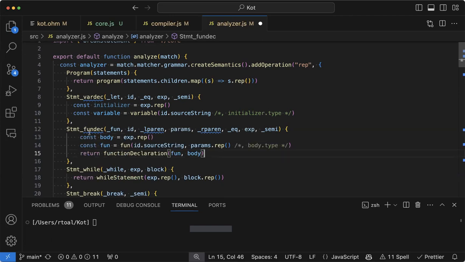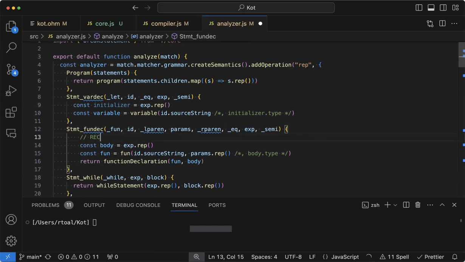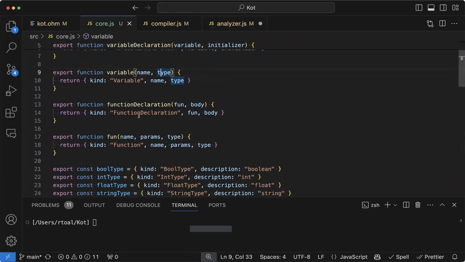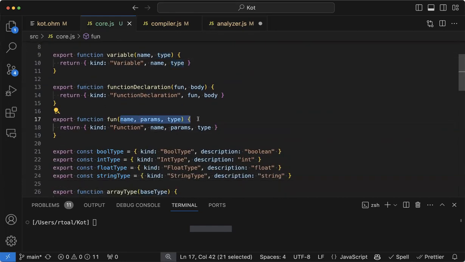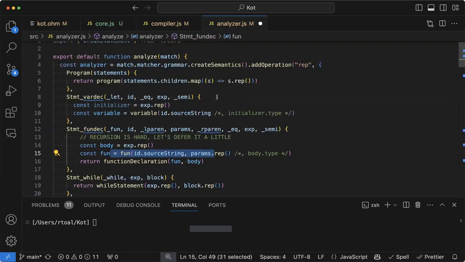Let's see what it's telling us or suggesting for us. First, we'll do the body. This actually isn't going to be right because we can't have recursive functions until, well, a little later. So recursion is hard. Let's defer it a little. But the basic idea is going to be, we're going to try to build our function. We build the function object first. What's the function look like again? It has a name and parameters and some type. Then we have to embed that function into our function declaration.